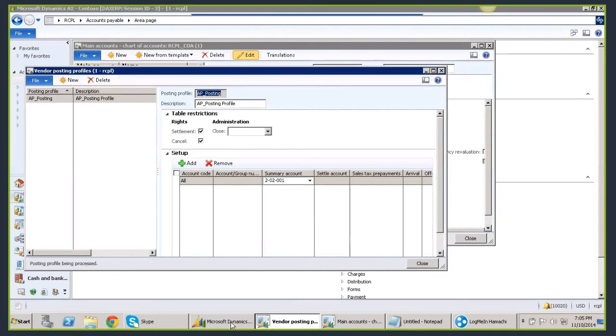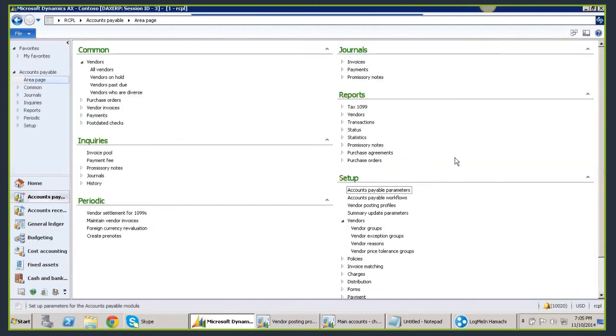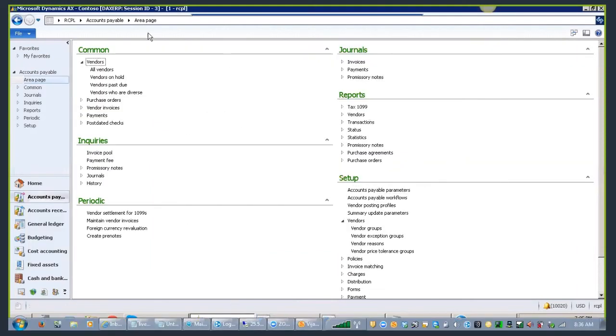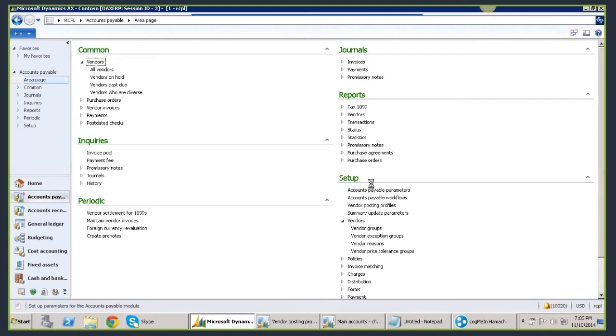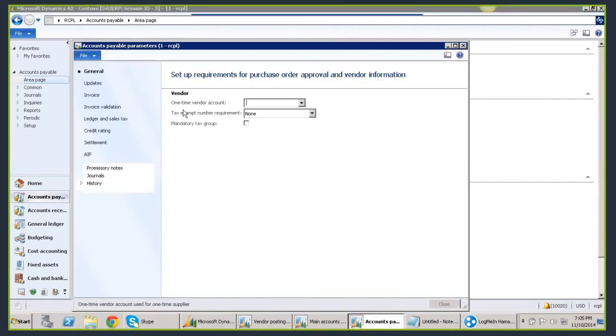Yeah. Now let's activate this vendor posting profile quickly. So we go to accounts payable, go to setup. Take down the path, please. To activate the vendor posting profile we have just created, go to accounts payable, setup, accounts payable parameters, ledger and sales tax tab.